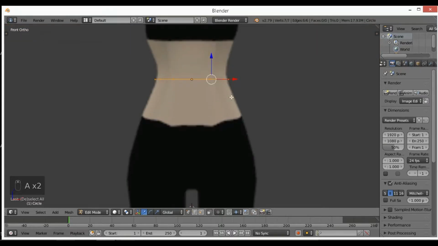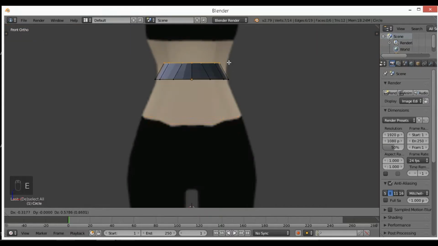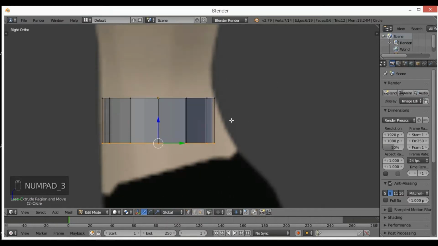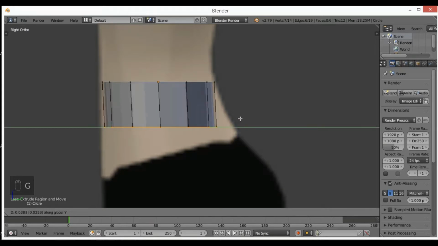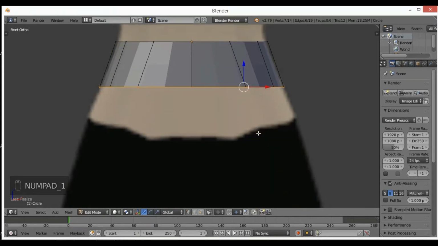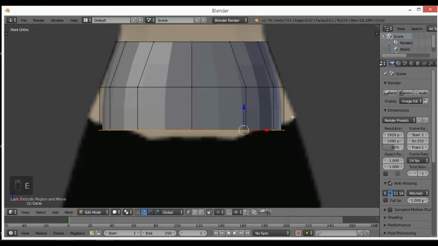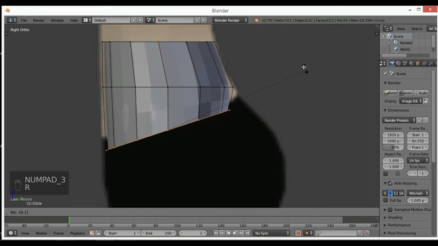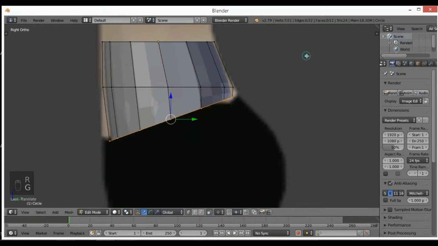Okay, we want to press A to select all of them. Press E to extrude, I think, let's go down a bit first. Okay, press 3 to come back here. We're going to be switching between the front and the right view this whole time. Press G, Y, scale on the Y axis. There we go. The key to 3D modeling is to think that you're tracing your reference in a 3D environment. Rotate like this.